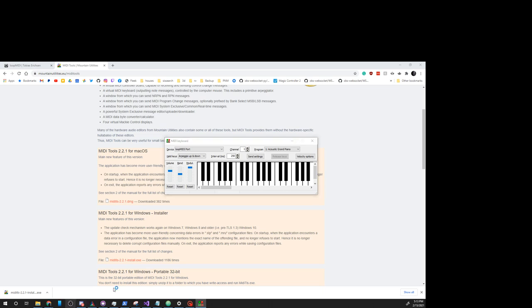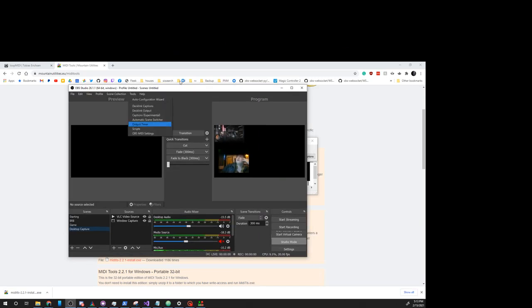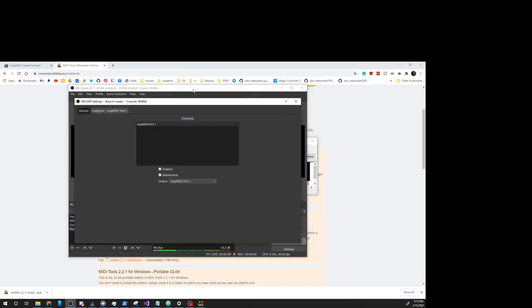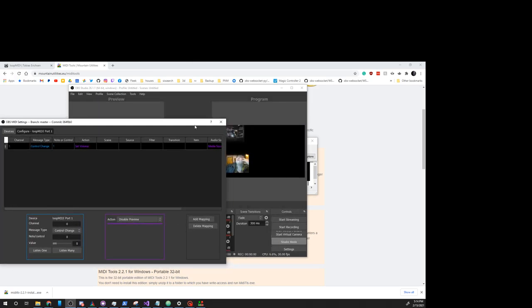And to prove this working, let's open up OBS real quick and take a look inside the OBS-MIDI plugin. We'll see how we go and do that here. So OBS settings, here we've got Loop MIDI port 1. I've clicked enabled. I've set the output to Loop MIDI 1. Come over here to configure.